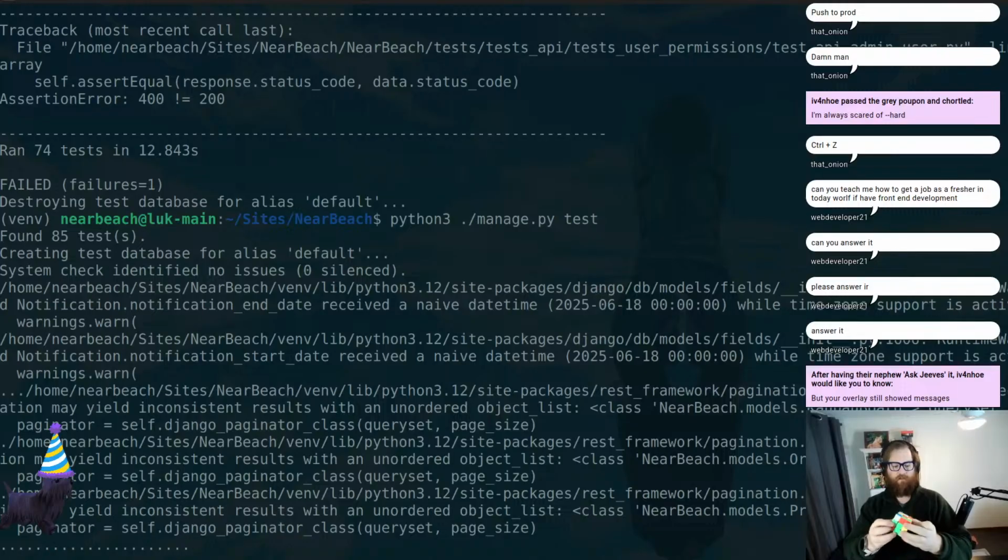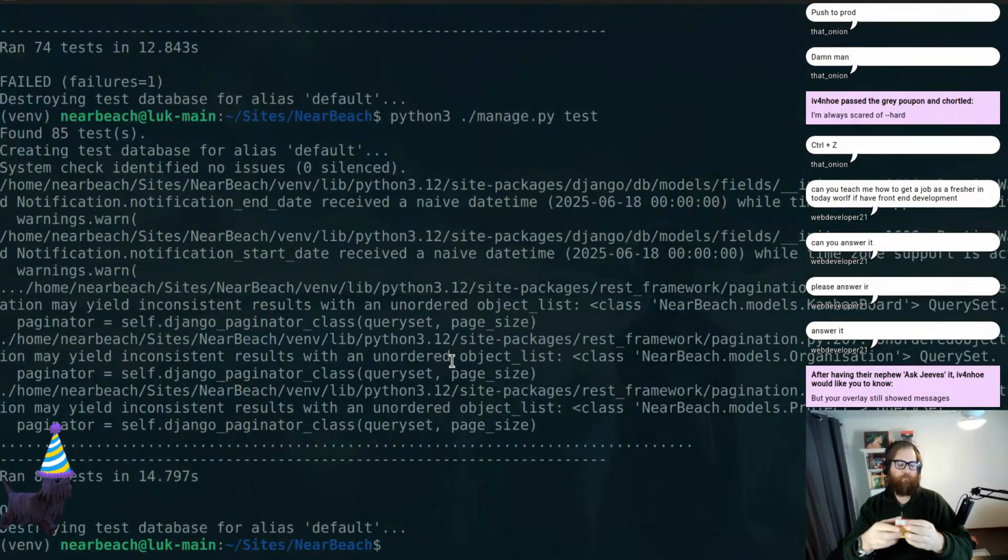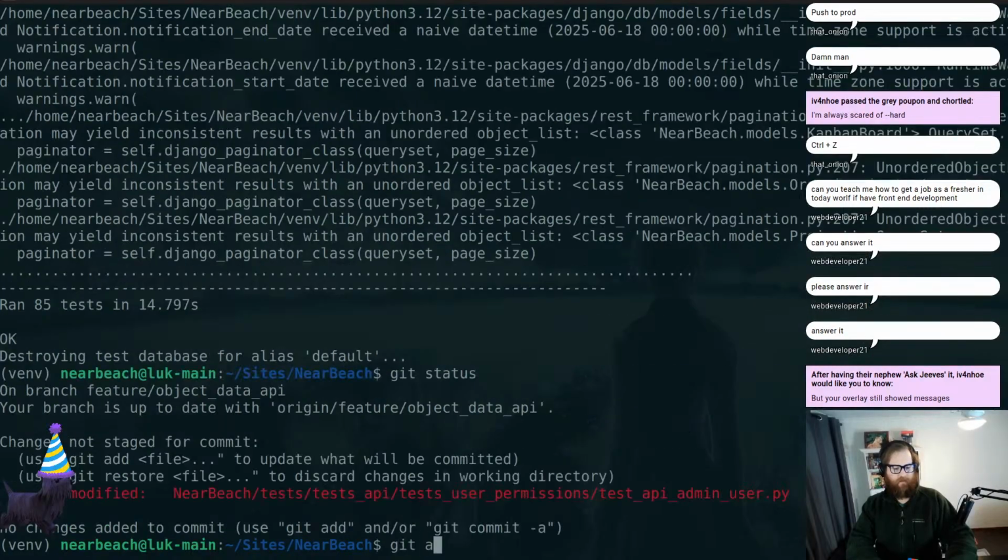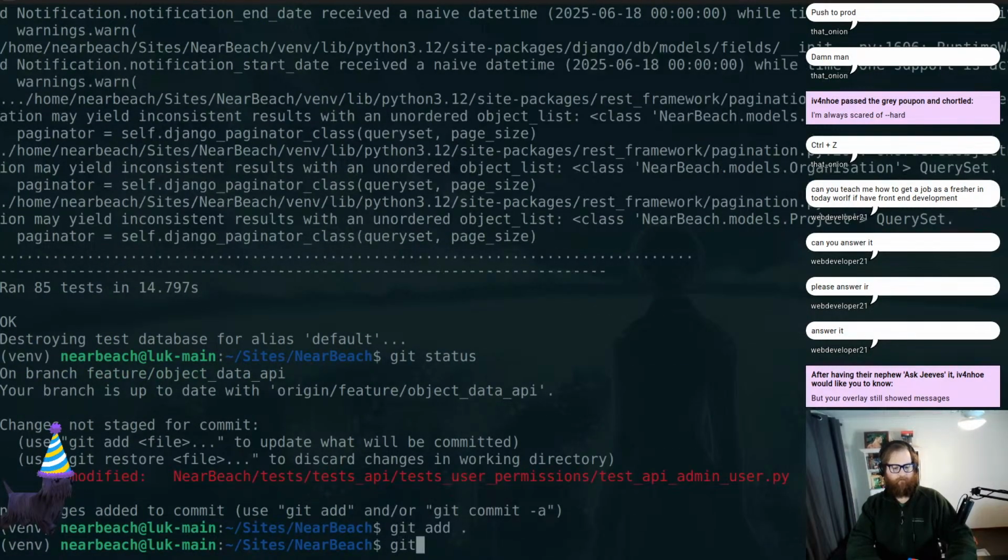So fingers crossed this works. If it does work, we're doing a release tonight, and I don't think we've got any front end changes unless we've got to do an audit. We need to update some libraries and stuff like that. So anyway, this is done. Git status, git add, git commit, fix to tests.